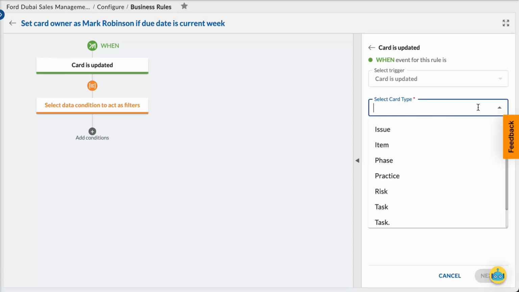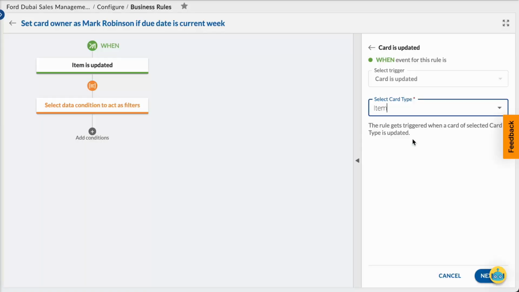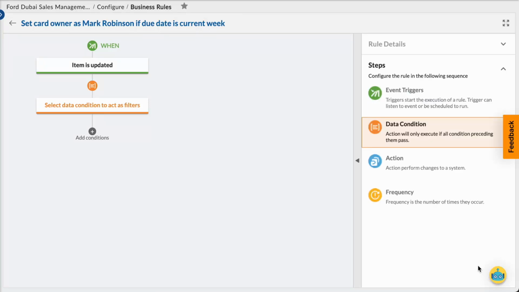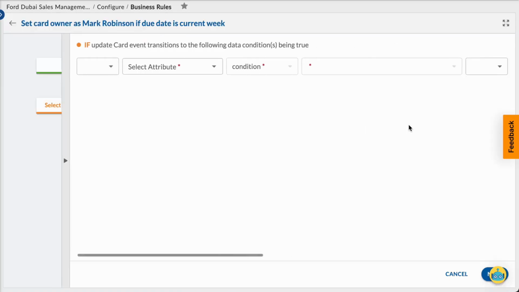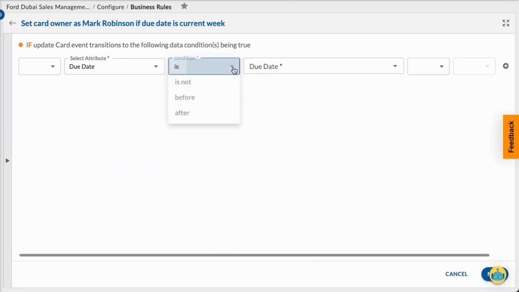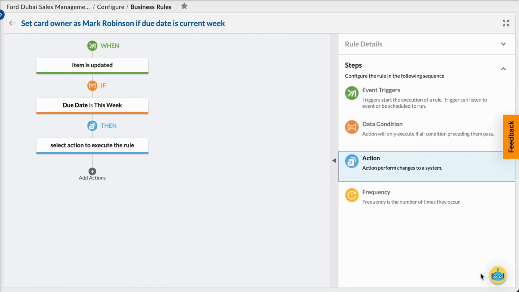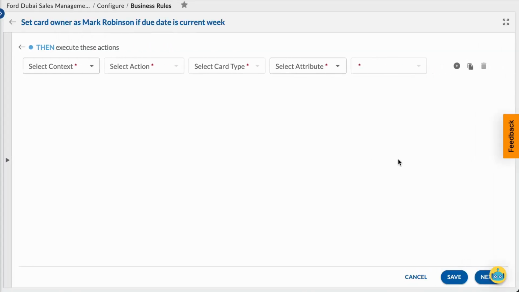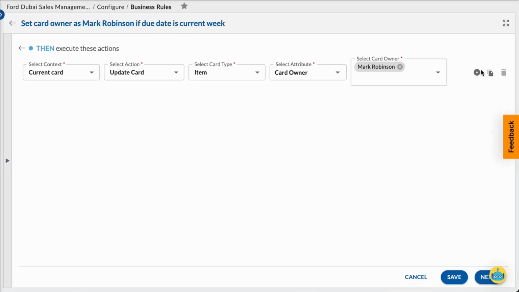Once the trigger is selected, we need to select the card type on which the business rule will be executed. Next, let's define the condition when this rule should be executed. In this case, the condition is when the due date is current week, then the rule should be executed. You can also define multiple conditions with or and clause, such as due date is current week and priority is high or critical.